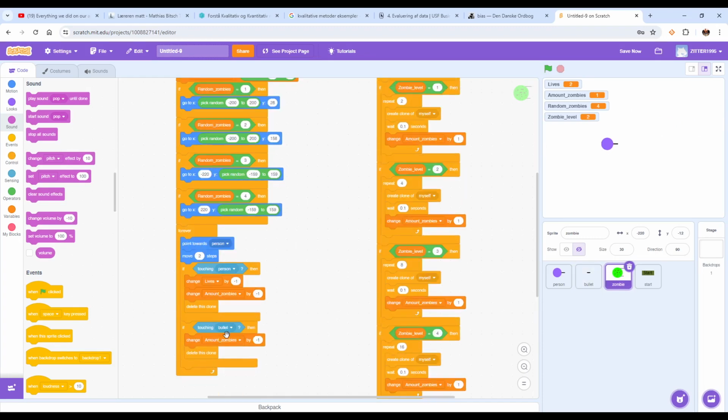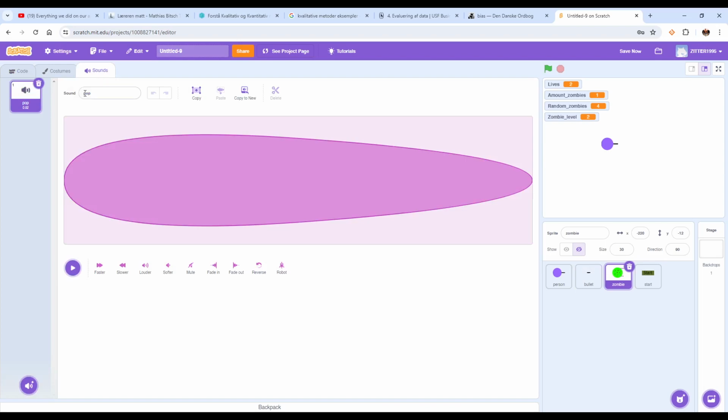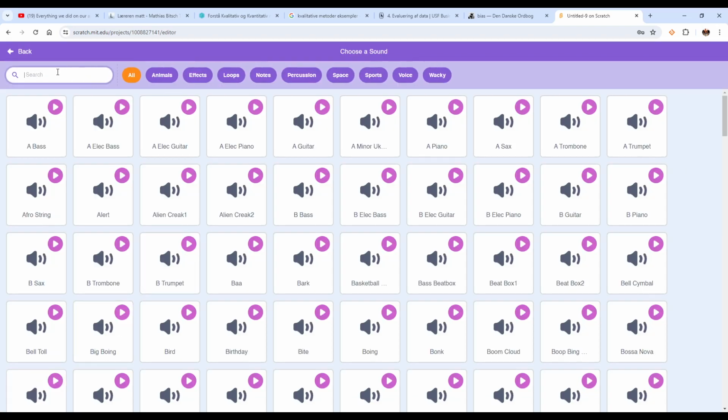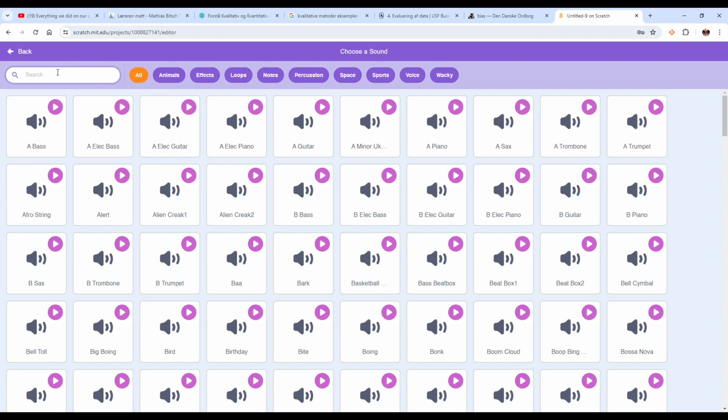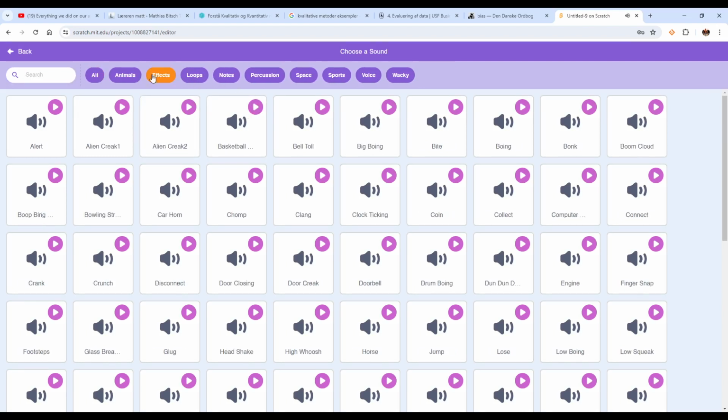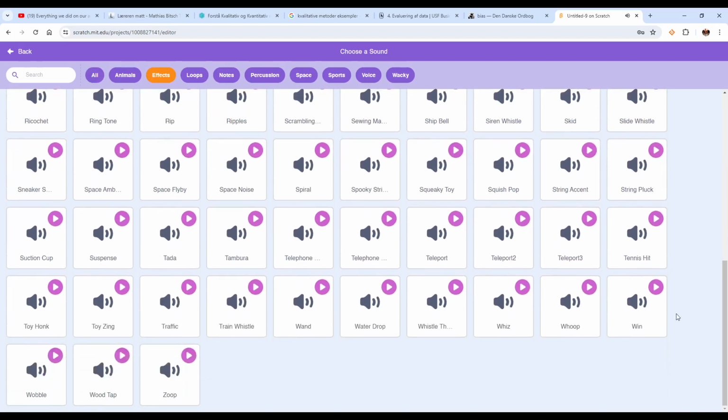So if our zombie touches the bullet, we want a sound. And we can go into sound. Is there a die? There's no die. So there's a lot of different sound effects here, and which one I really want, I don't know.